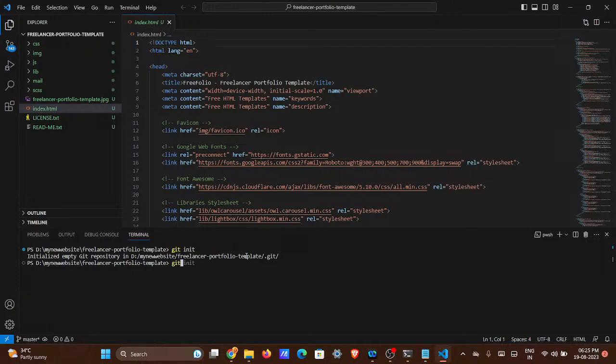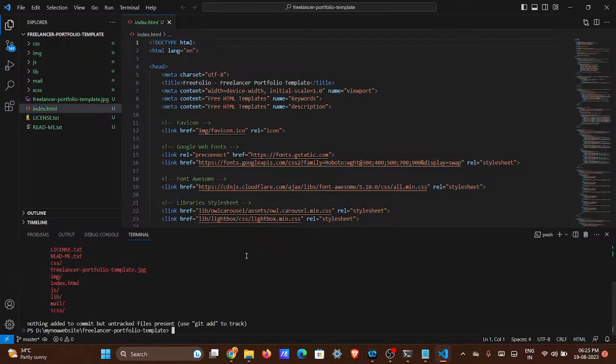Now when I give git status, you can see all the files that are present here, which are not in git. Now I'd like to add all of this. So what I will do, git add dot.